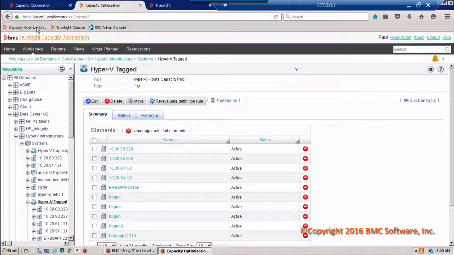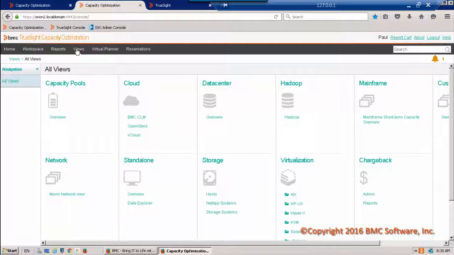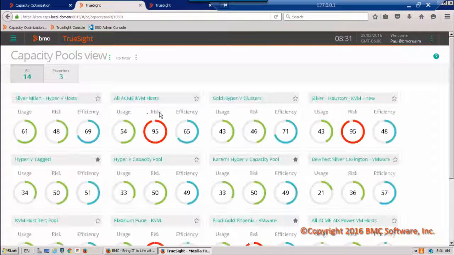Okay, so now we're going to go over to the Views tab, and we want to take a look at the capacity pool that we just created in the Capacity Pools view. Once this comes up, we're going to find that my Hyper-V tagged capacity pool is here, and you can see the scores for usage, risk, and efficiency. And this is critical for your executives as well as the technical folks to understand, how efficient am I, do I have any risk, and how utilized am I on that particular pool.